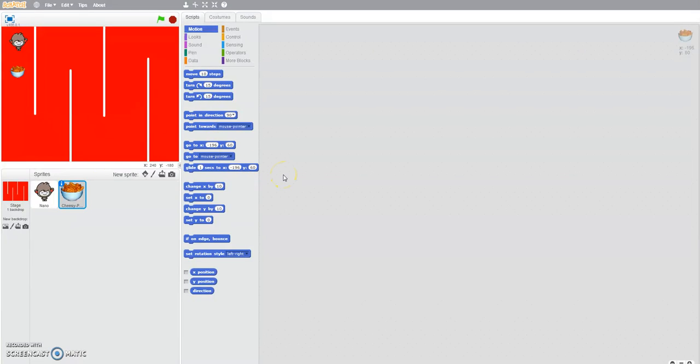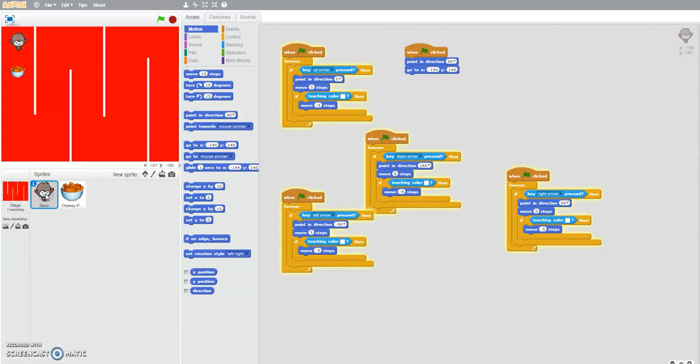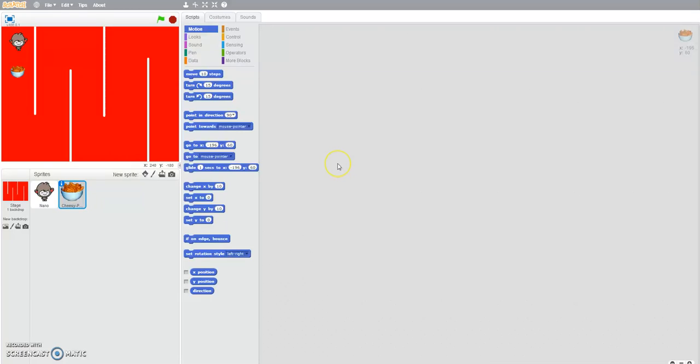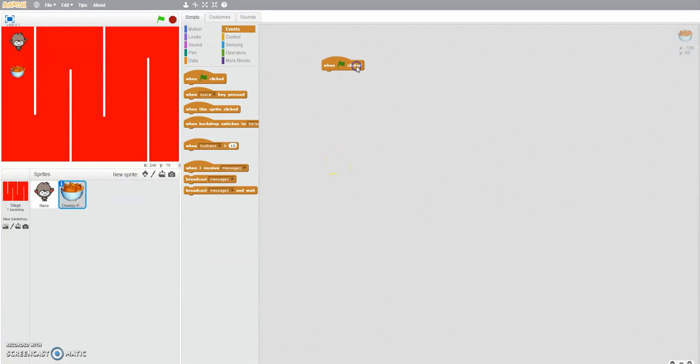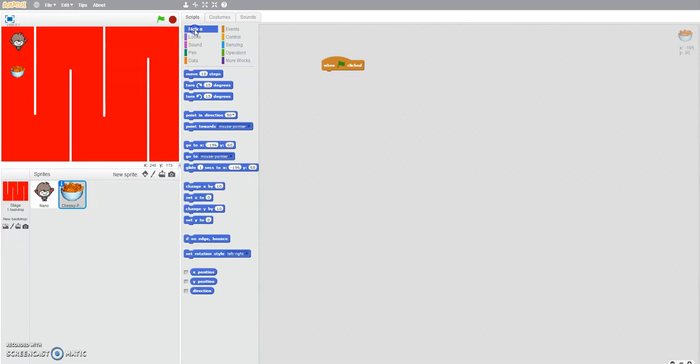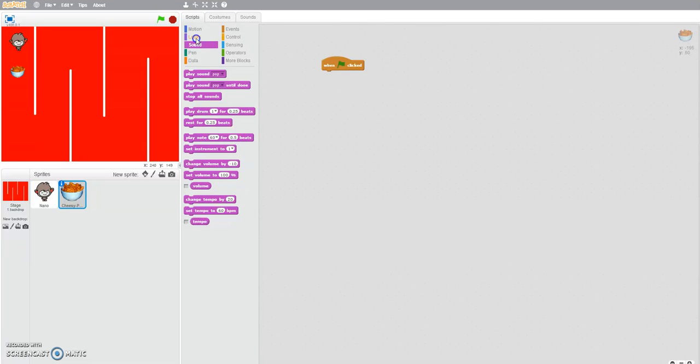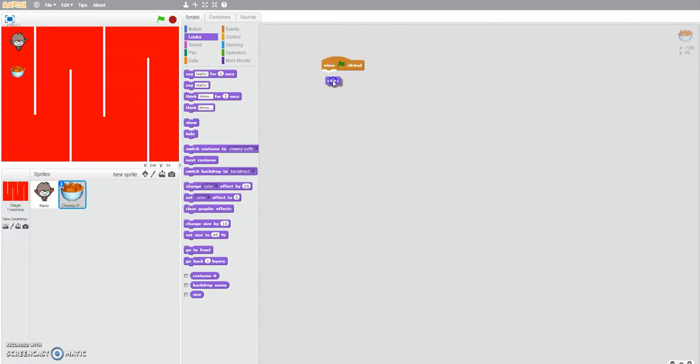So this is step 5 in your directions, and make sure that you're on the Cheesy Puffs script page and not Nano's page. So we're starting on the Cheesy Puffs page. So we will say when green flag clicked, we want it to show because at different times it's going to hide. So we want to make sure we give it the direction to show. So we'll say when green flag clicked, show.